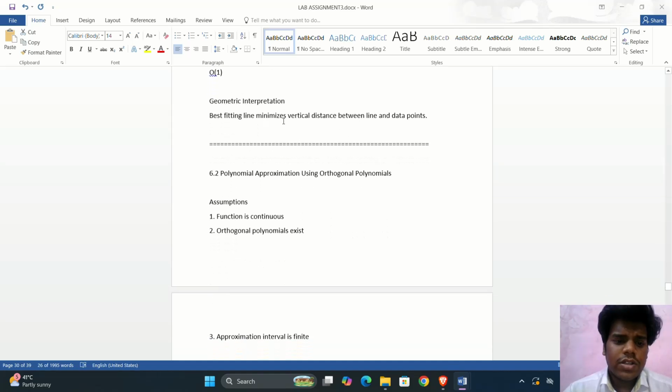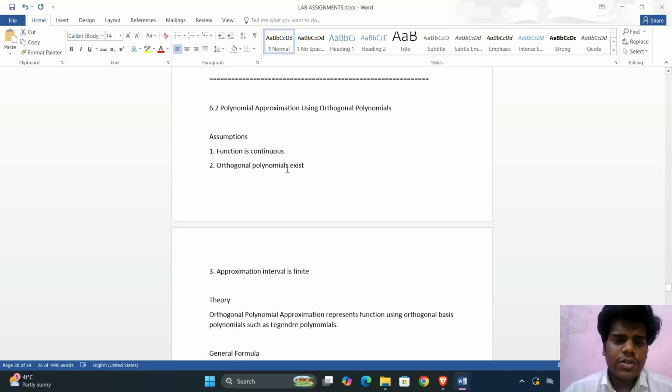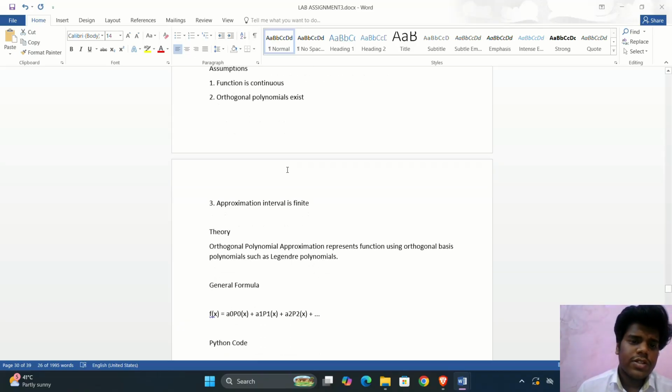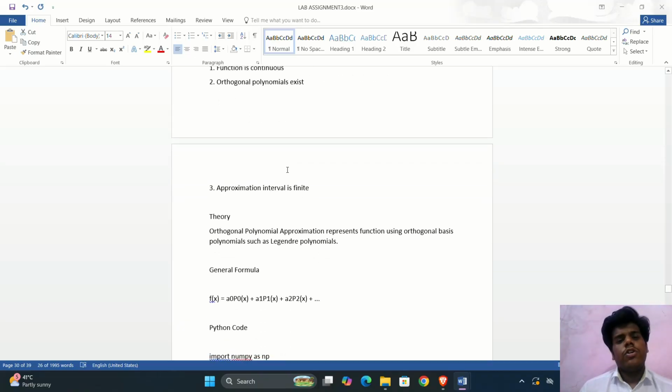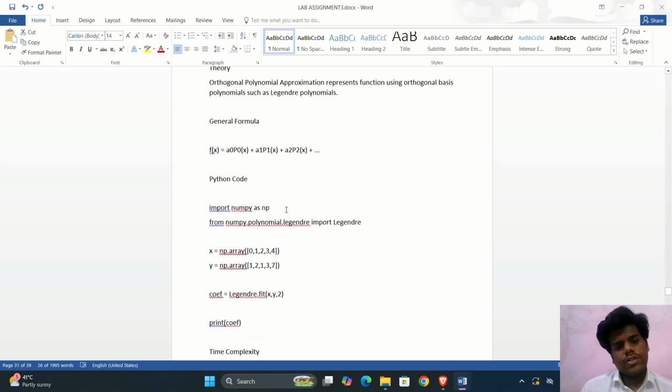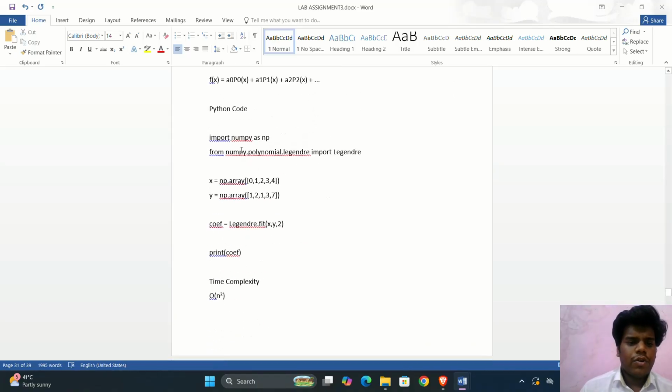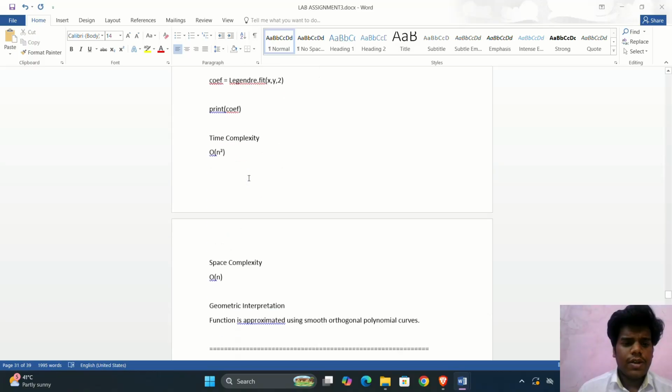Now let's check 6.2, polynomial approximation using orthogonal polynomials. The assumption is the function is continuous and an orthogonal polynomial exists. Now we can check the general formula. That was the general formula for that. Import numpy as np from numpy.